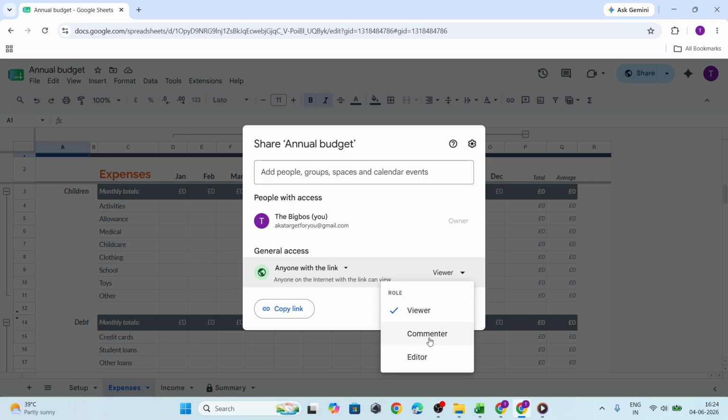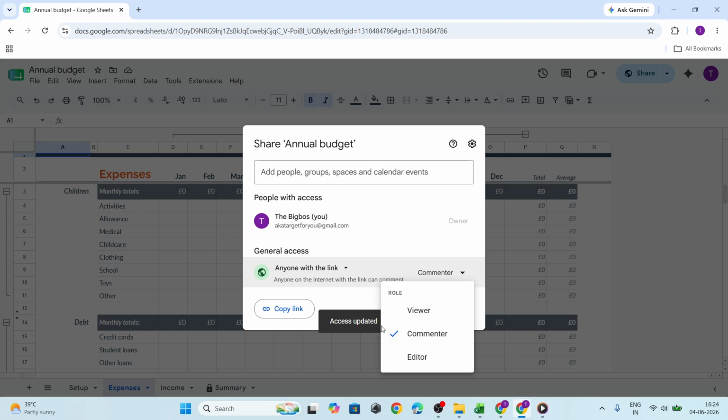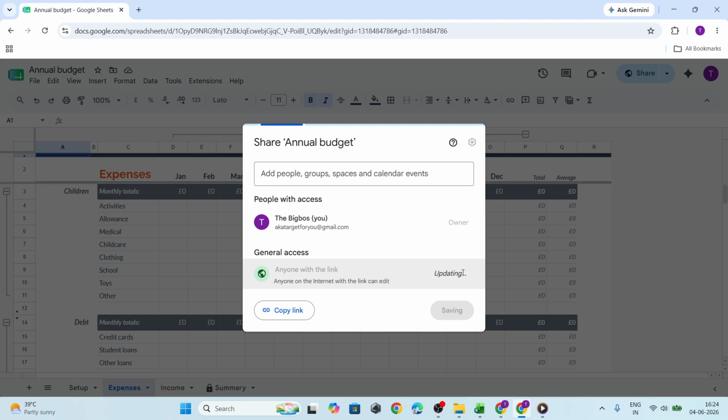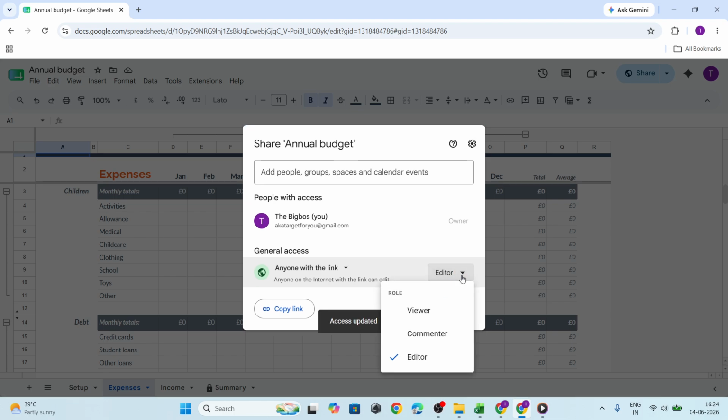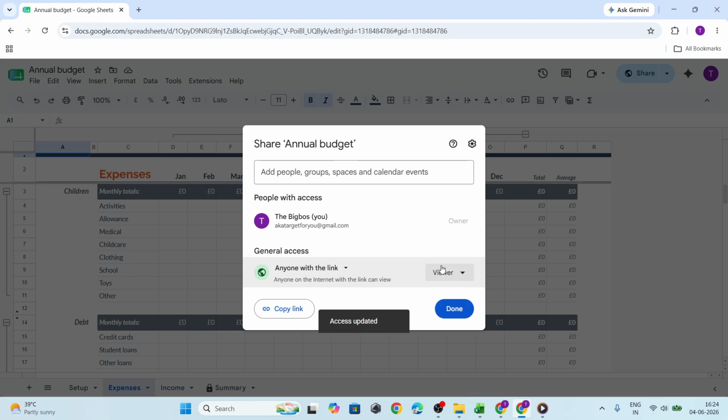If you choose Commenter, people can view the spreadsheet and leave comments. This is useful if you want feedback while still protecting the original data from direct edits. If you select Editor, people will be able to fully modify the sheet, including adding, changing, or deleting data. Use this option carefully, since anyone with a link will have full editing access.